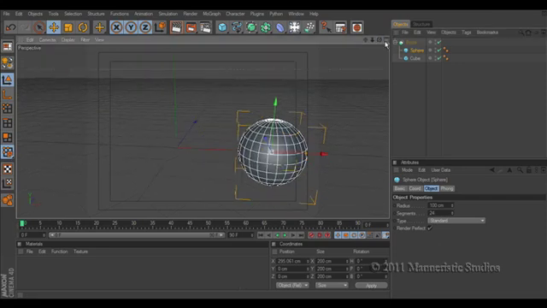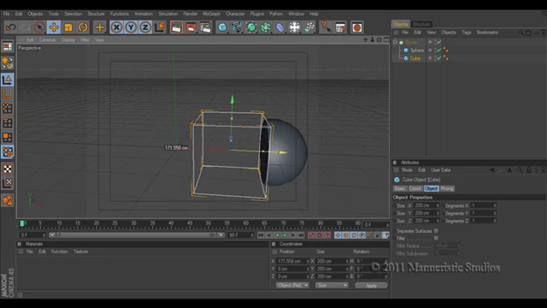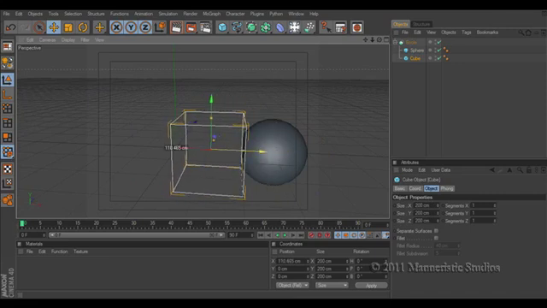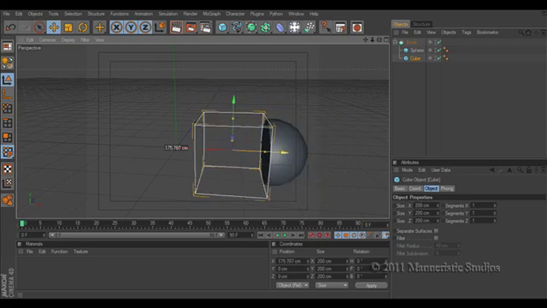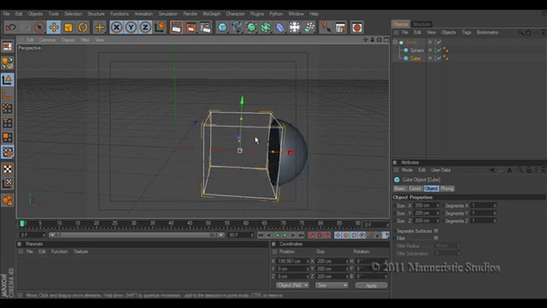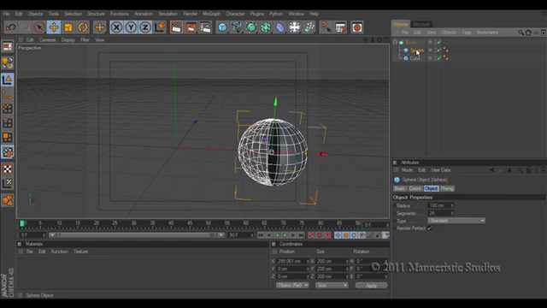Okay, you see now nothing really happens because it's far away, but if I take my cube and drag it over, you see now automatically half of the sphere is starting to disappear. I can actually make it all disappear as it goes through. So it's very important that the A object is the object that's going to cut, and the B object is the object that is getting cut.